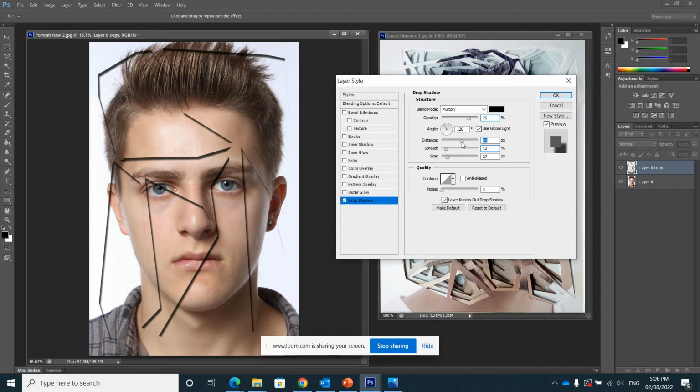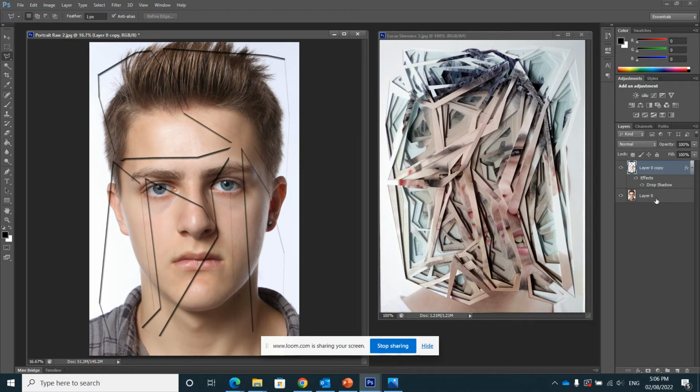And the distance just pushes it further and further from that one side. Again, we don't want that too far. I think that looks about right. We can see the shape all the way around, but the shadow is definitely darker on one side. Okay, so I'm going to click OK. So that's our first layer done.